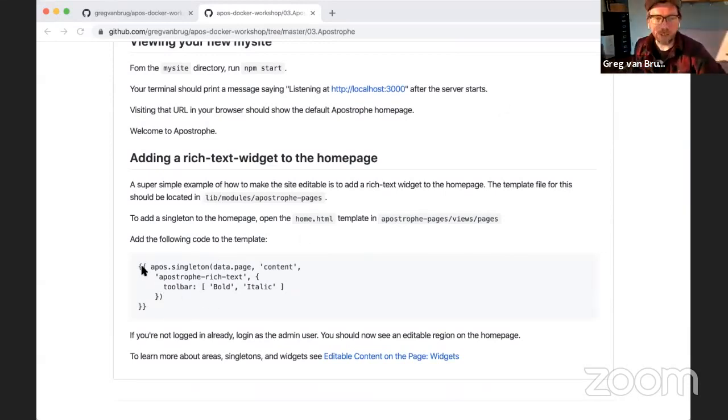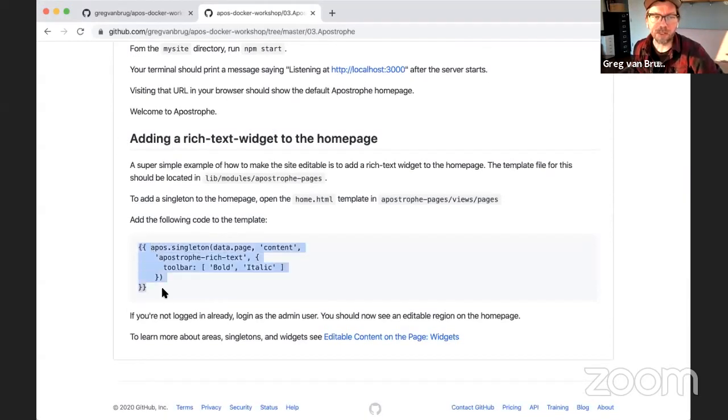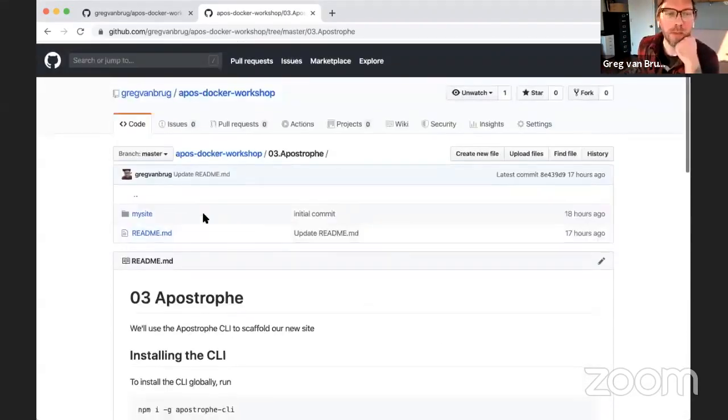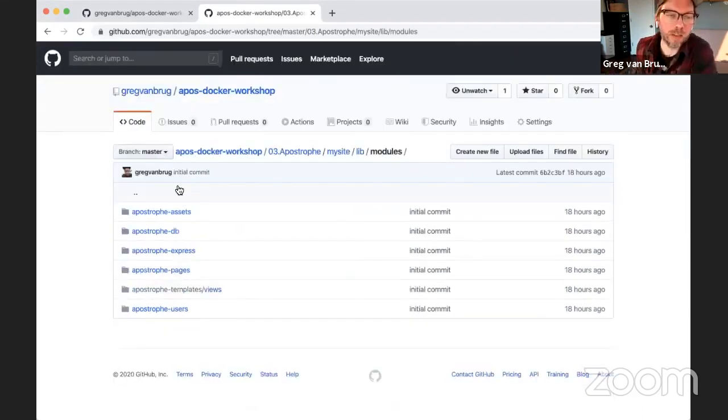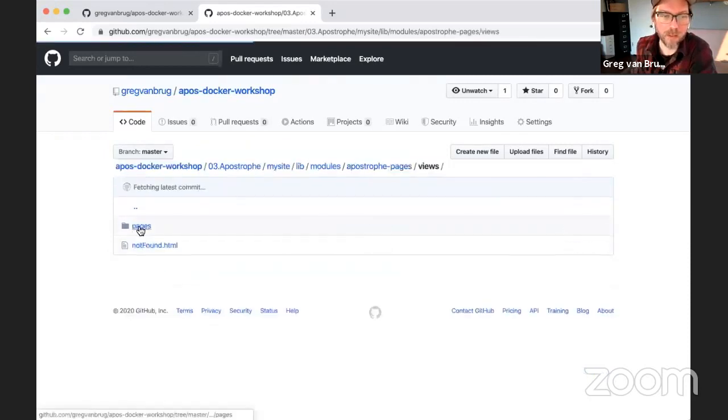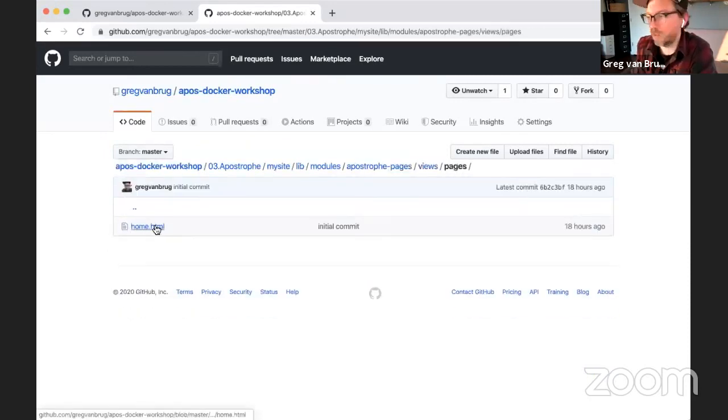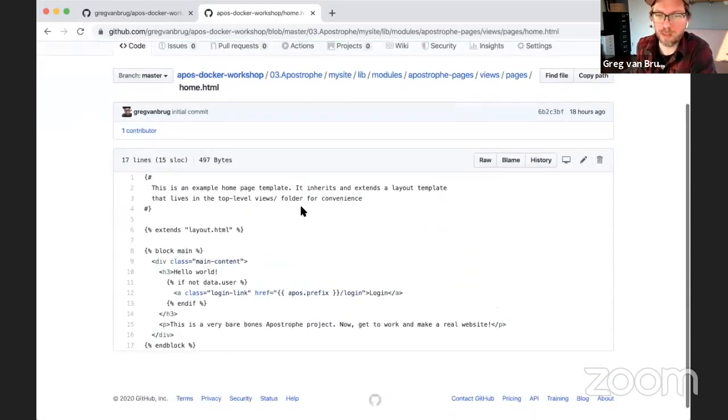I do have a little bit of a cheat code in here. If you want to add something really similar to what was just shown, if you go to this last section in the GitHub repository, there's some sample code that you can use here. I guess I probably didn't really explain this, but the homepage is found in the Apostrophe modules folder that's under my site, lib modules. Under pages in views, you'll see a home.html page. And this is the actual template that was running in the browser before.